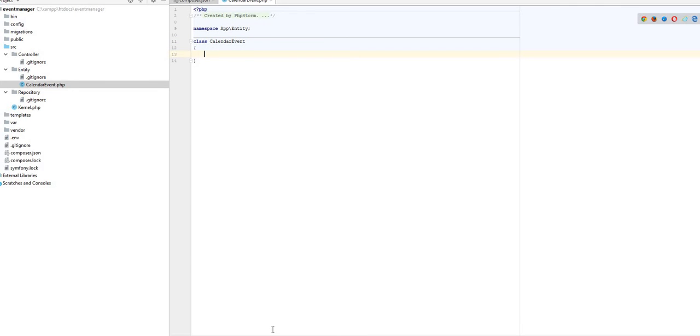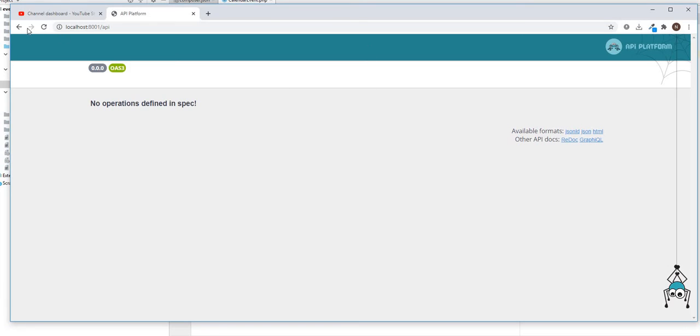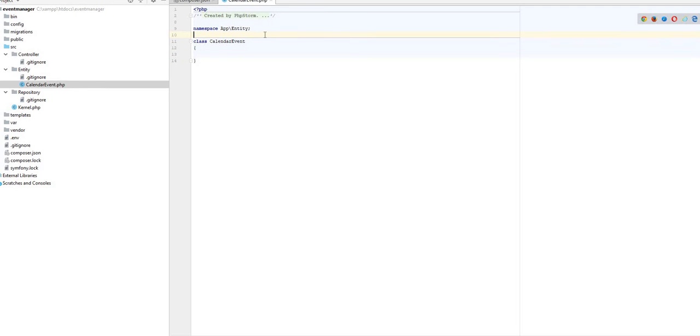And when you go back to our PHP server, local server, and refresh our API, we don't see any specific changes here, or we don't find our entity yet. Let us expose this as an API endpoint by adding the @API Resource Annotation.